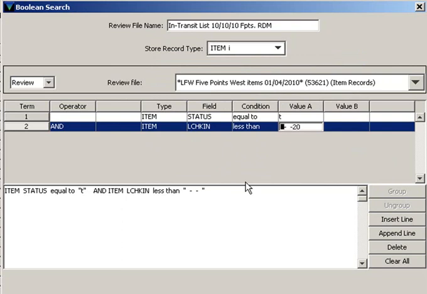The reason why we want to do this is because the items that are in transit, you want to give them a little bit of time to actually arrive, so you want to get only those that have been in transit for a few weeks on this particular list. So I'm going to put in about 2 weeks from the day.